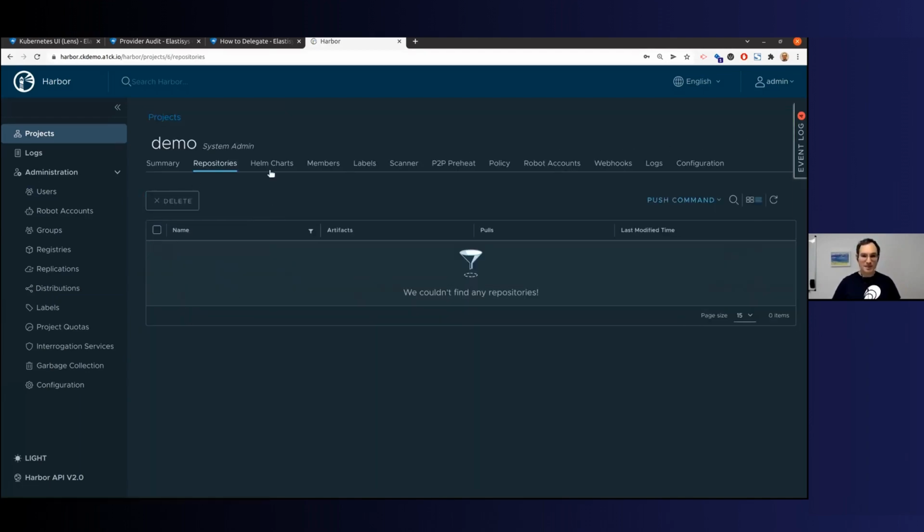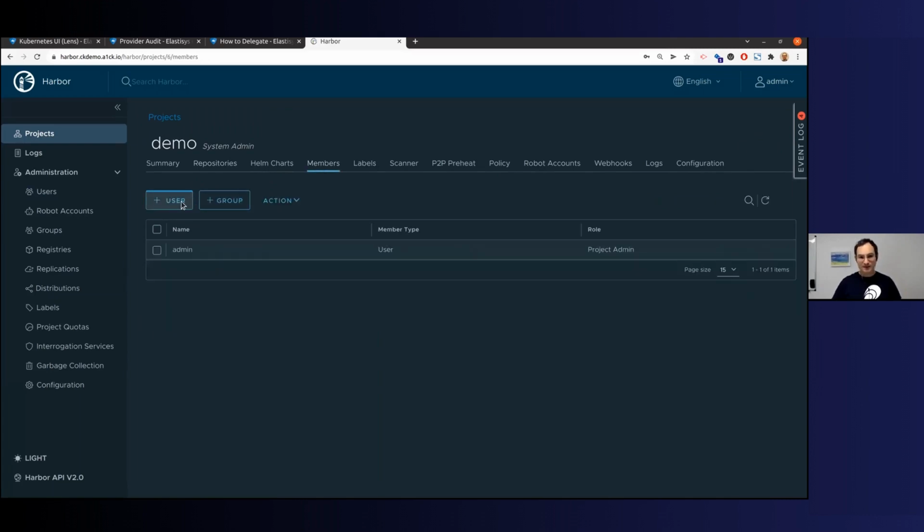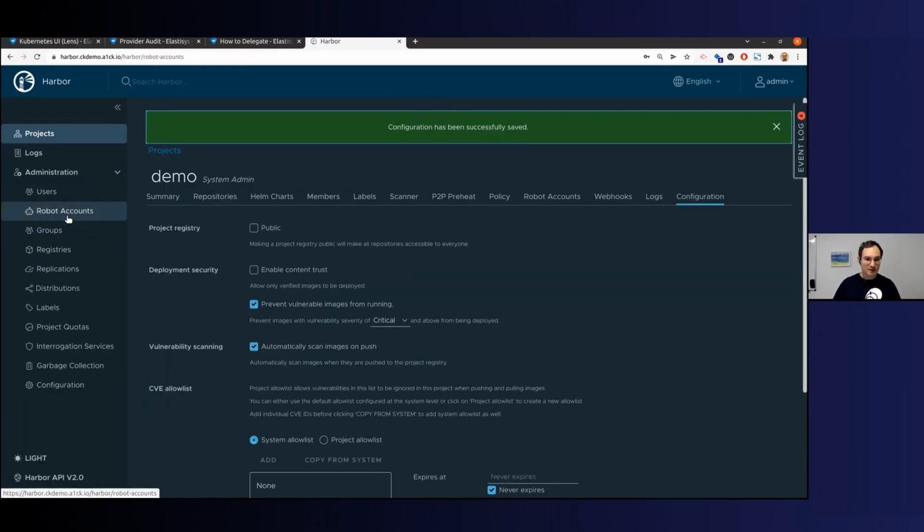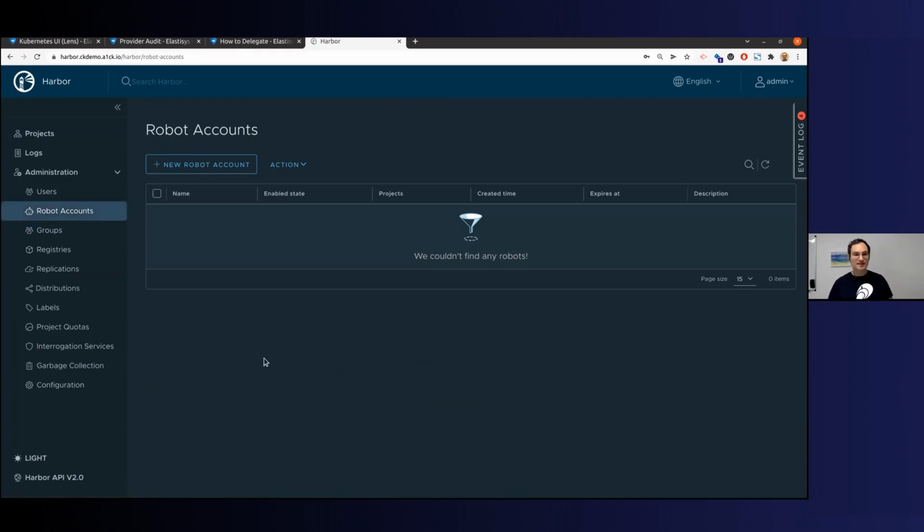And then let me add myself, like my real self, as somebody that can actually use this particular project. And I'm going to make myself maintainer of this particular project. Let me create a robot account. Like I said, the users and the groups that you're seeing are identifying humans, hopefully from your organization-wide identity provider. But if you need to integrate Kubernetes clusters or CI/CD pipelines, those are not really humans, but machines, and they should be identified as such with Harbor.